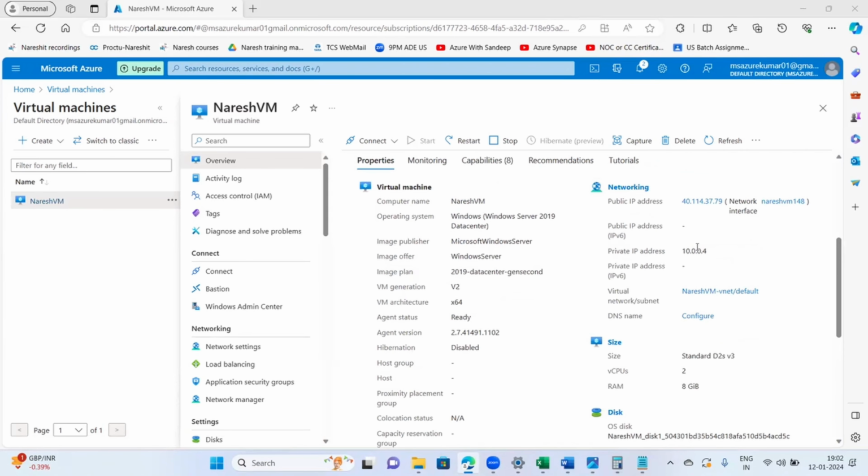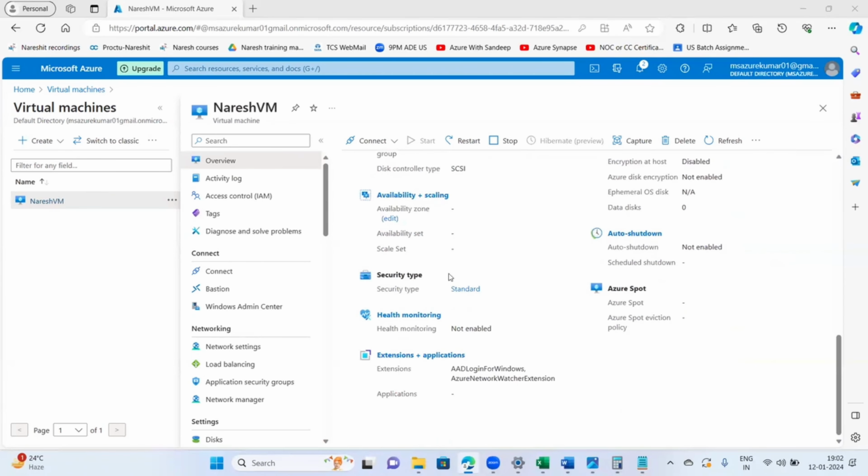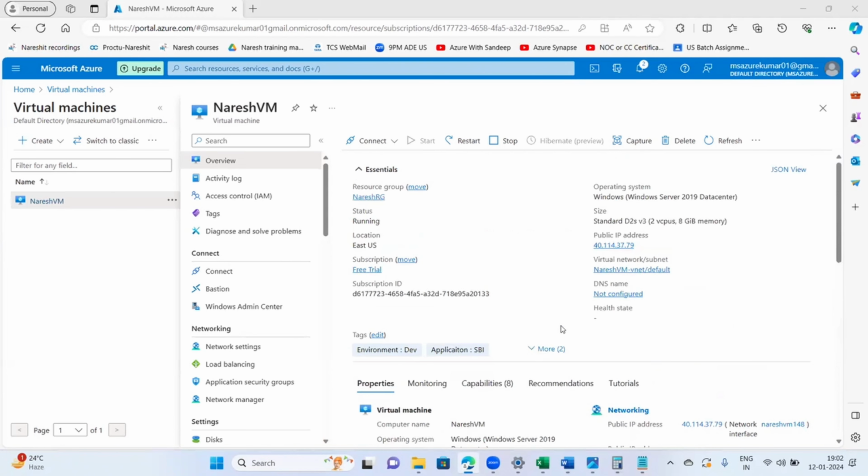IP address, private and public IP, both we have. Size of the VM, Standard D2s v3. Virtual CPUs 2, RAM 8 GB. OS disk is there. Data disk we have not attached, that's why it is showing 0. Availability set, availability zone, we have not taken anything, that's why it is showing all blank. Auto shutdown, we have not done this one, that's what it is showing here, not enabled. All these details are easily understood, guys. Is that clear or not?